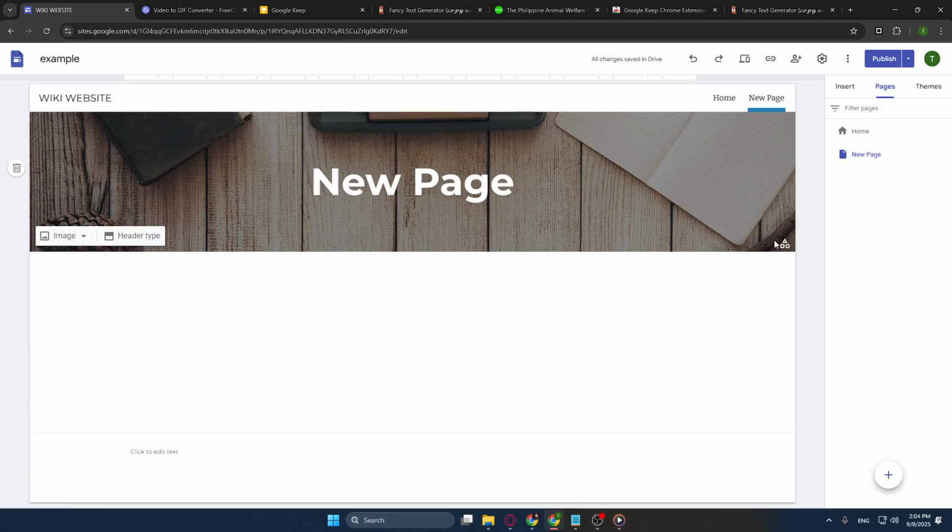Before finishing, take a moment to explore the different layout options and design features Google Sites offers for each page. This way, you can ensure that your new page not only fits well within your site's theme, but also offers a visually appealing and functional experience for your visitors. Remember, consistency is key when it comes to web design.